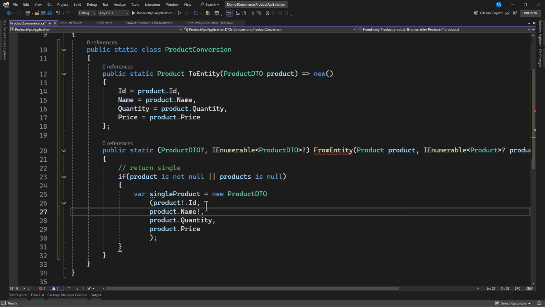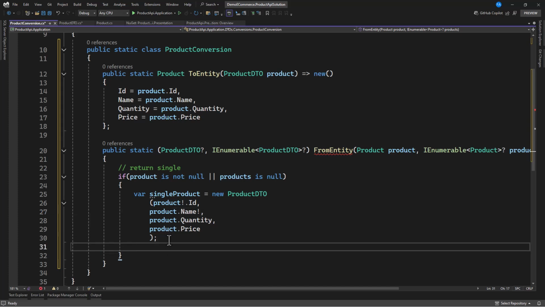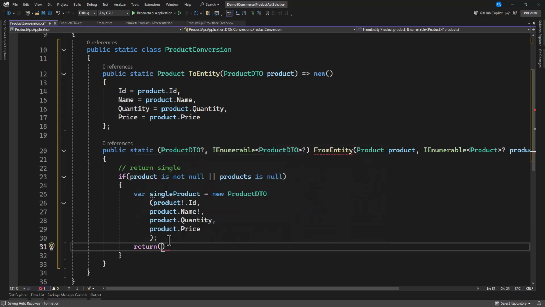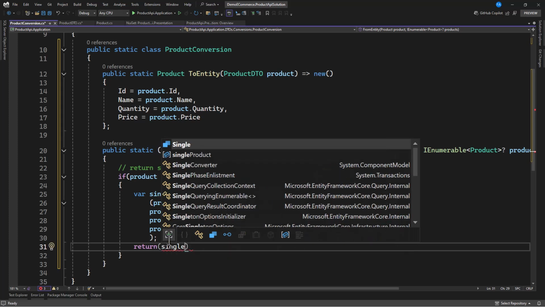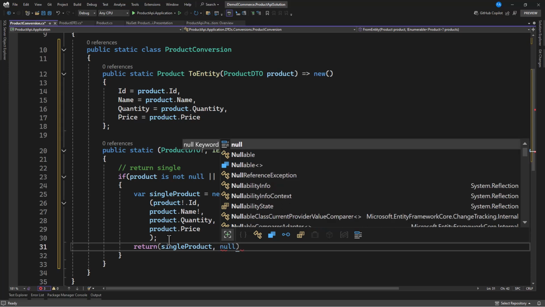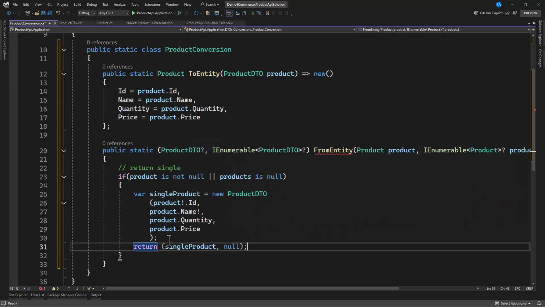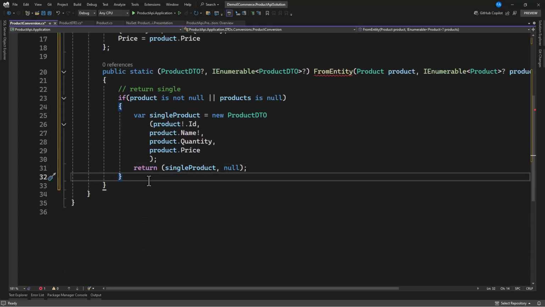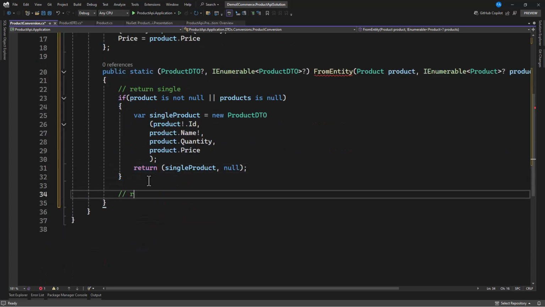Okay, so with this, after we are having this, we're going to return. We need to return this too, so let's return this single product that we have created. And now with the list, we say this is null because we are not converting, the list is empty, so we must provide null to that. And now let's also check if it's a list, and that is where we need to return list.